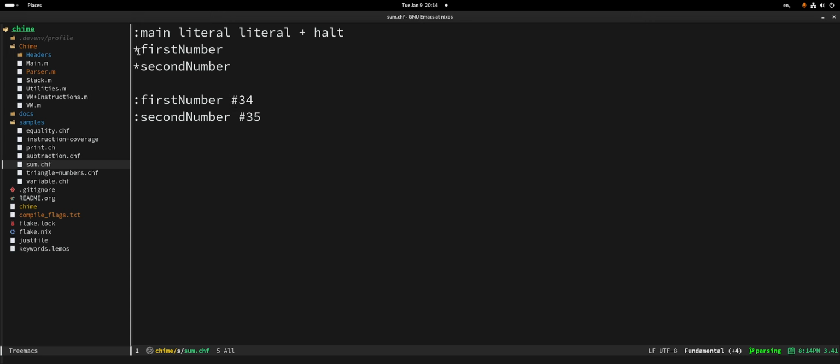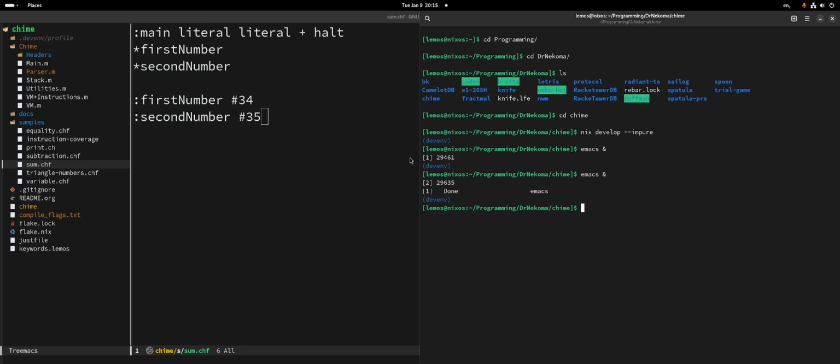For this program, we also need to talk about the star. This is a dereference. When you're using this, you're saying pick the value of this label, so in this case, 34. Because the instructions are put the literal, then do a plus and then stop, that means you're gonna sum 34 with 35, and we should have 69 at the end. And I'm gonna actually demonstrate that.